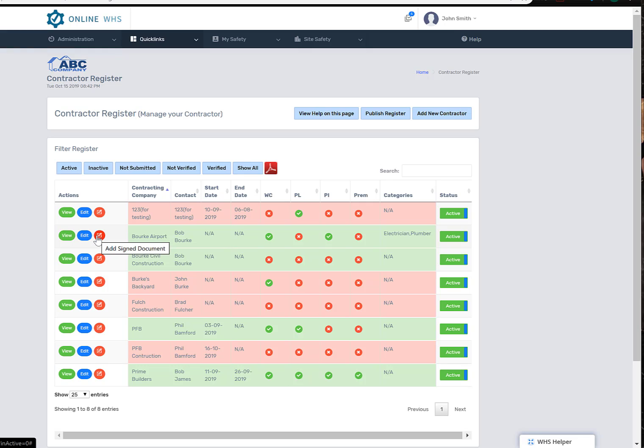You can upload signed documents next to the contractor here if you wish, but you can also develop checklists relating to a contractor as well. I hope that helped you to understand how to use the contractor register. If you'd like to know more about the 4-step process, watch how to complete the contractor 4-step process.